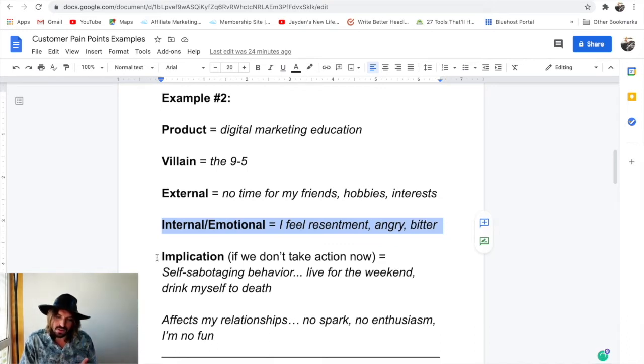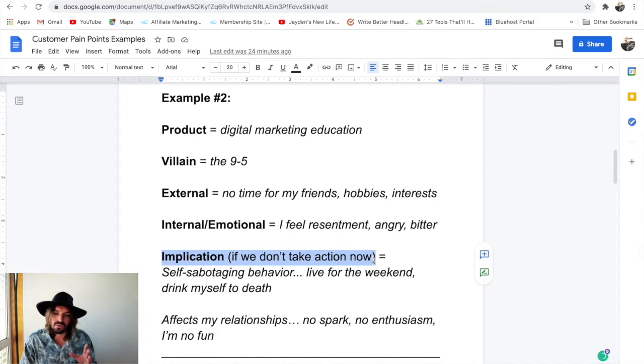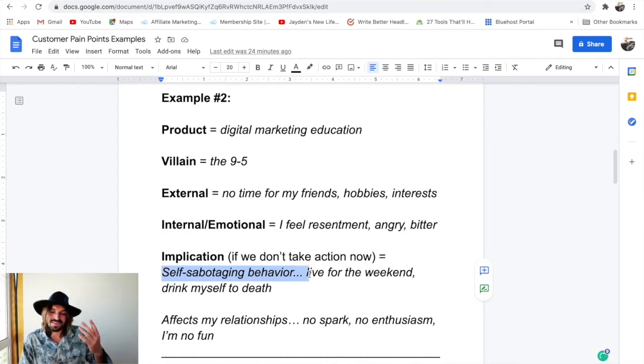Now, what's the implication if we don't start taking action and sort of sorting this problem out? The implication is, I could start getting into self-sabotaging behavior. I could get into that live for the weekend mentality where I'm basically just drinking myself to death. And I think a lot of people go through this, is they really don't like their job. They've got low job satisfaction, and they come home and every night they just drink themselves into a coma, or they live for the weekend and they run themselves down and they just drink to bury the problem of where they are in their life.